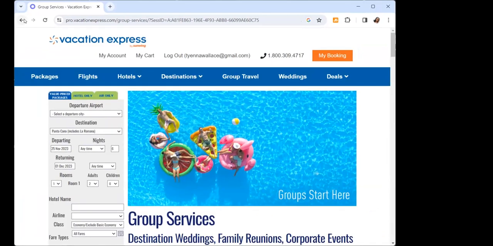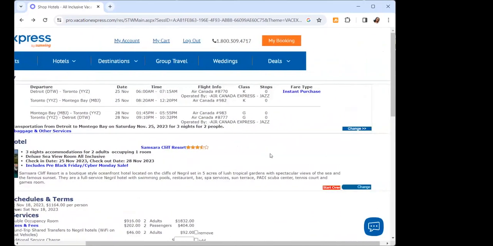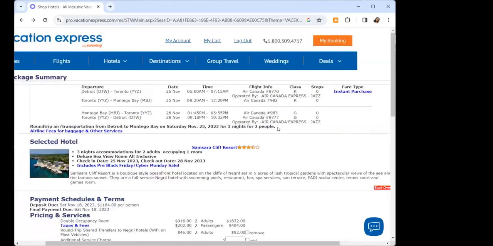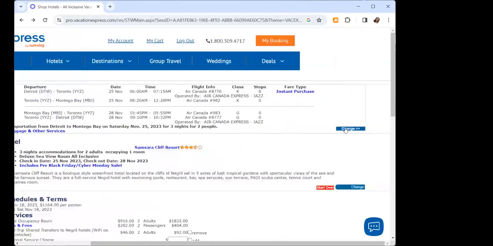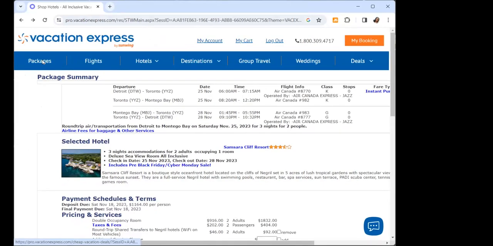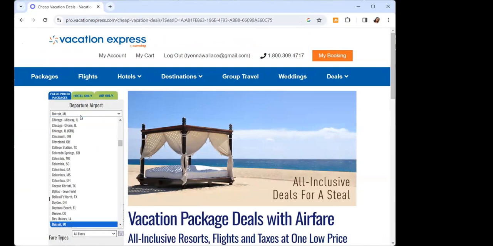Okay, let's see. Barbara did have a good question. Let me see while I'm on here. Can you change the flight? So I just wanted to kind of go back so that I can answer that for her here. There's an option here that lets you change the flight. And this option is also there in the initial search. So if we go all the way back to packages and we do this search again.